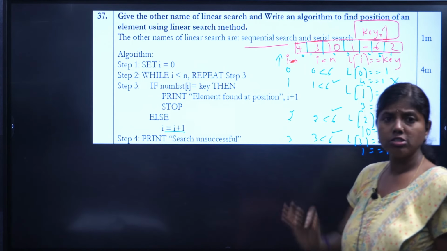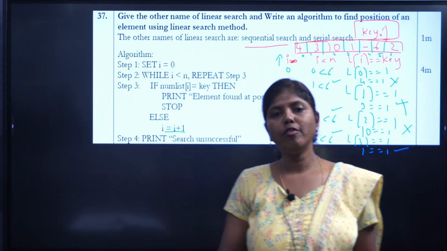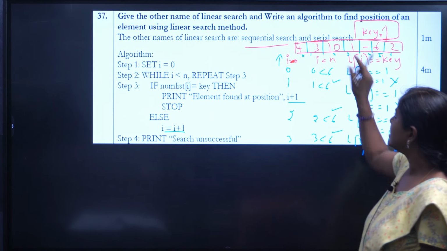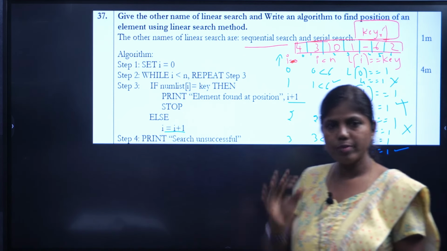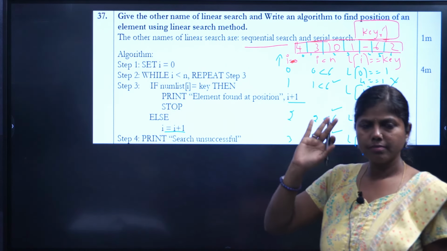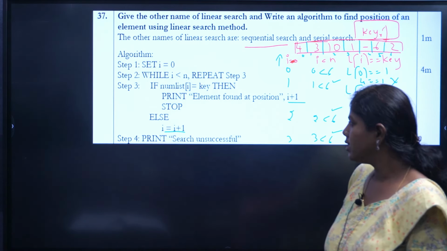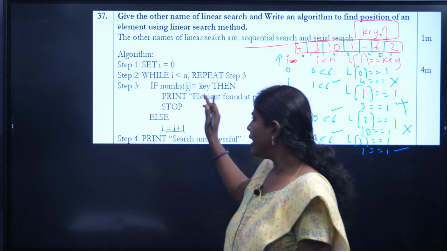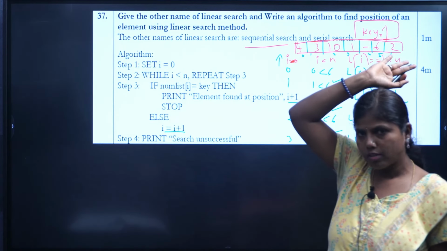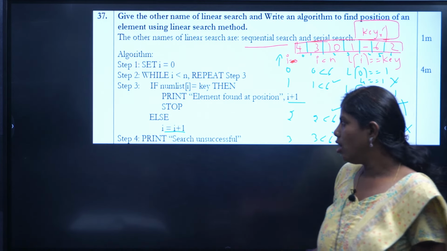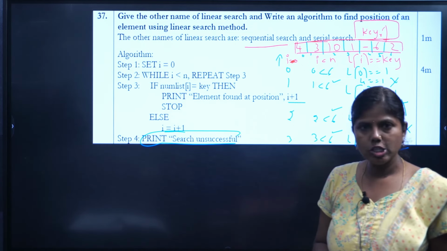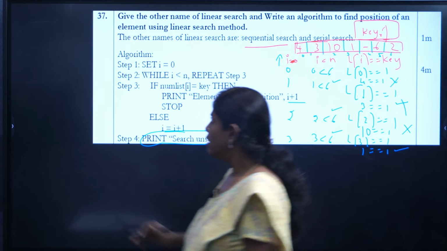We found it. When we find it, what do we have to tell? Element found at position i plus 1. Three is the index, plus 1 makes it the fourth position. Found at i plus 1. Then stop, just come out of the loop, and we come out of the entire function. Or else we'll say search unsuccessful. Clear?